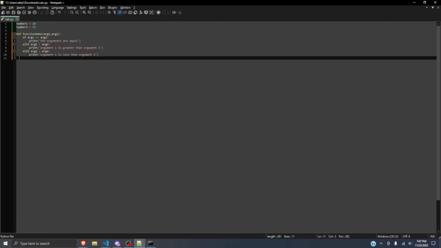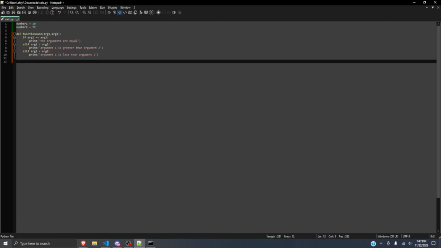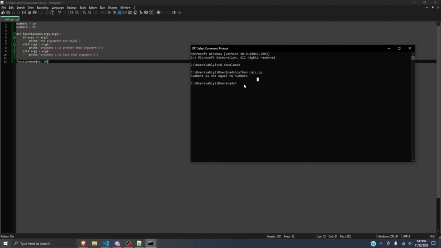And now if we wanted to run this function, all we would have to do is function_name followed by a set of parentheses, and in these parentheses, this is where we put in our argument 1. So you could do arg1 equals 10, or you could also just do 10, and it will automatically set that to argument 1. So we're going to set argument 1 to 60, and argument 2 to 50. First, we're going to do Control-S to save it, and then we're going to run it again. Python calc.py. Argument 1 is greater than argument 2.